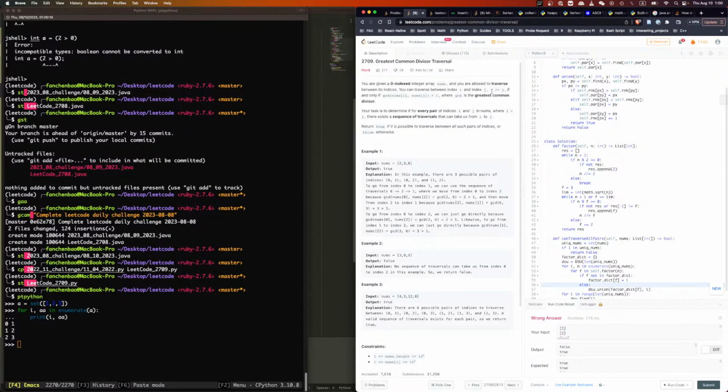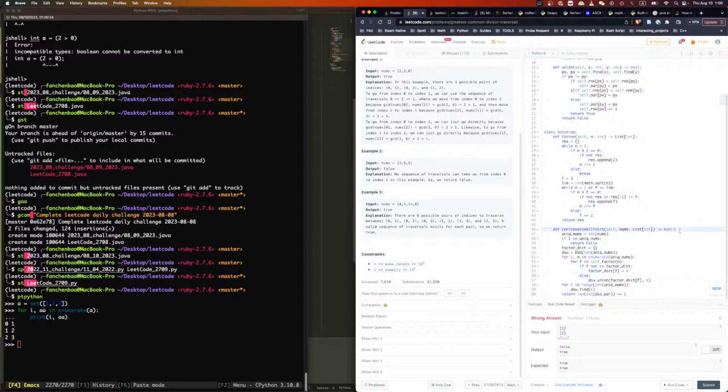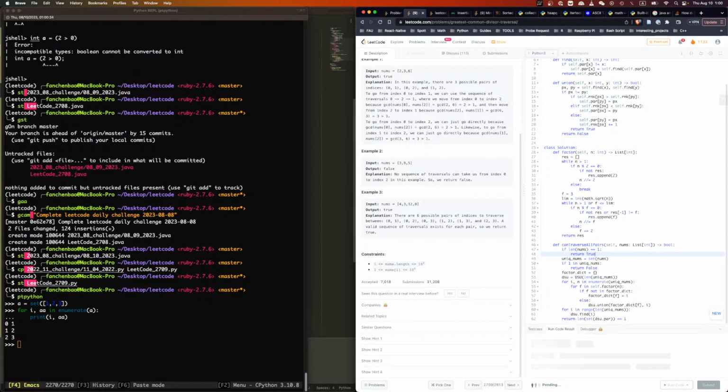It has to say I is not equal to J. And for every pair, to traverse, I hate this one. So okay, we add another edge case. If it's equal to 1, then we'll return true.